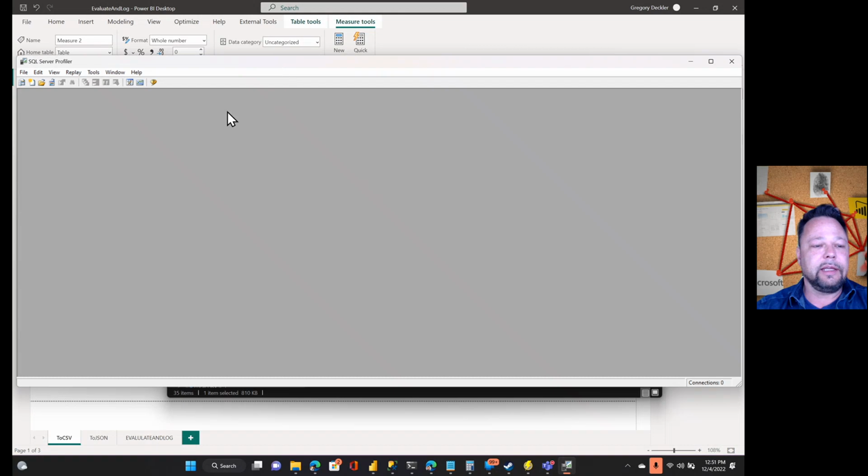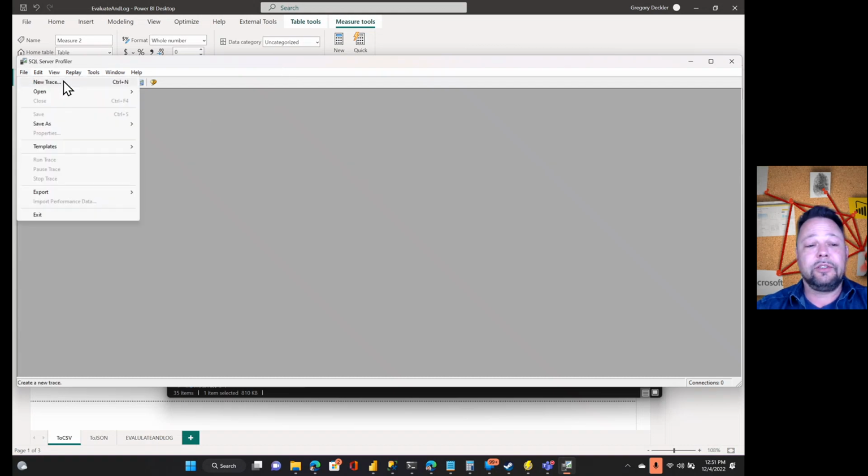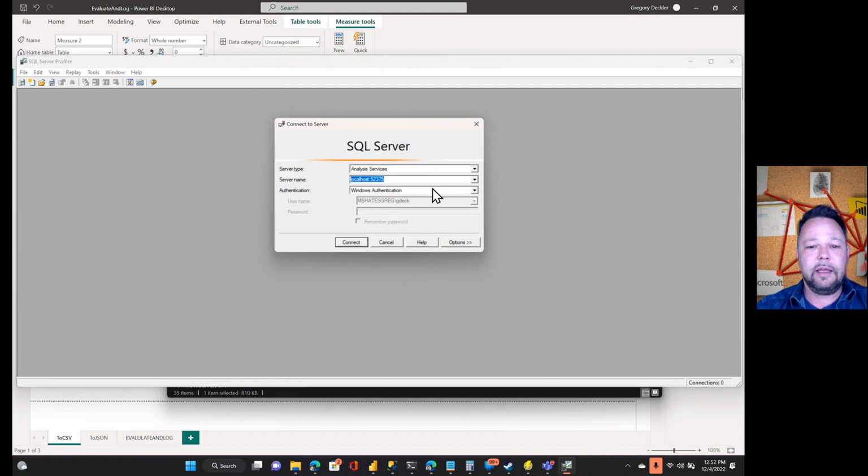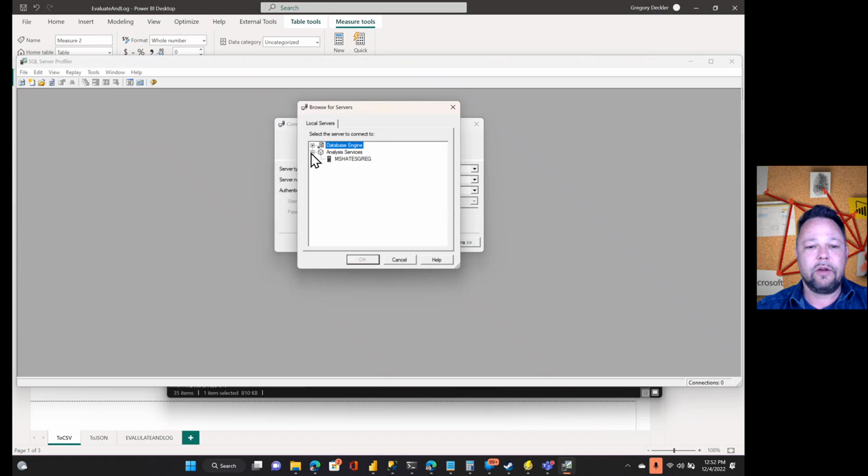So you get a screen like this, okay, and then you need to go and connect to your Analysis Services tabular cube, right? So I'm going to say, okay, I'm going to create a new trace. And you would pick Analysis Services here. And then you might be wondering, okay, how do I connect? It doesn't show up here. My local desktop Analysis Services cube.